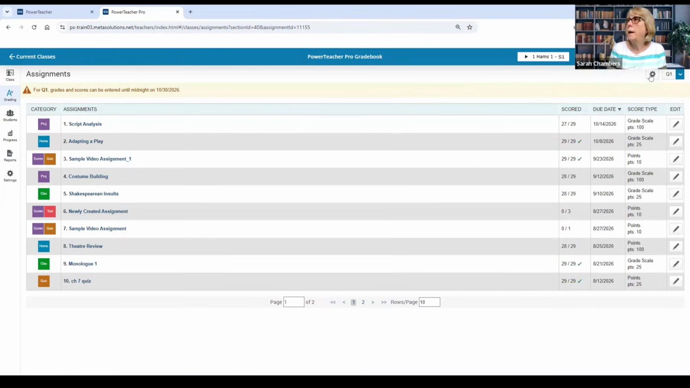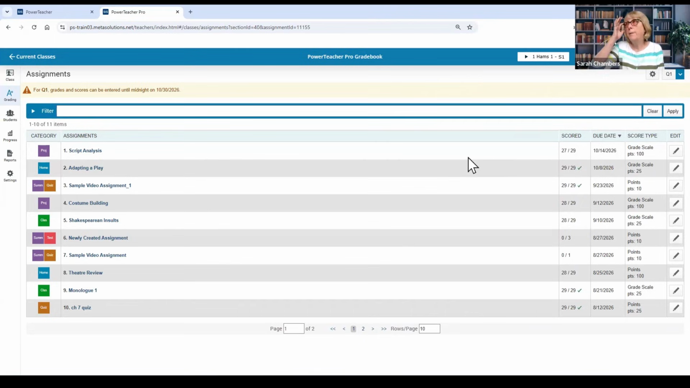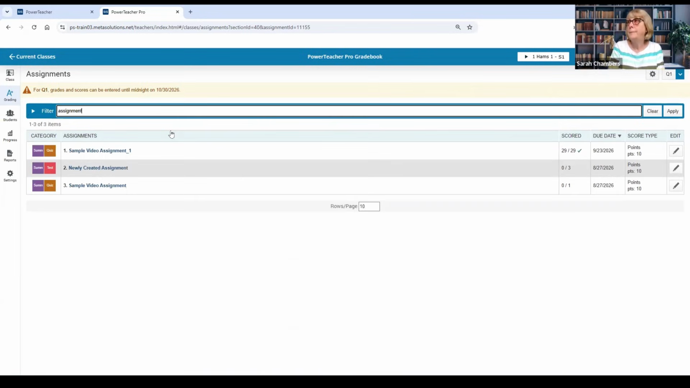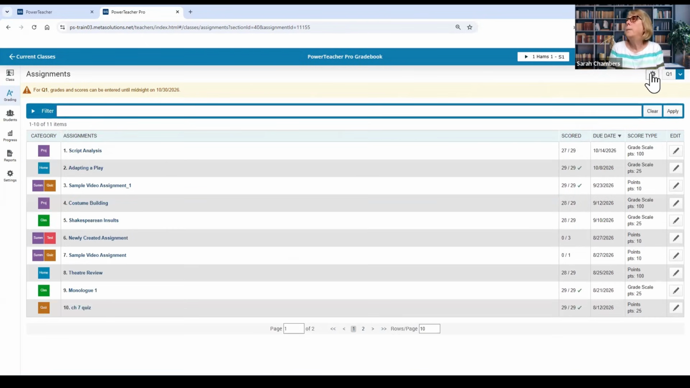On this screen, I see a gear. The gear does different things on different screens. This one, I can say show filter. So on my filter, I can look for a certain assignment. Maybe I want anything that has the word assignment in it. And I can filter that way. And then I can clear it out.